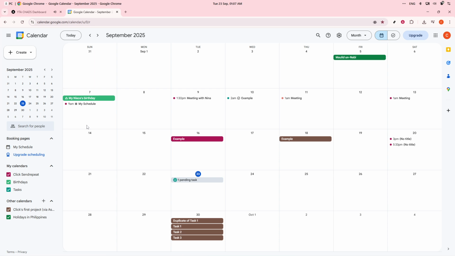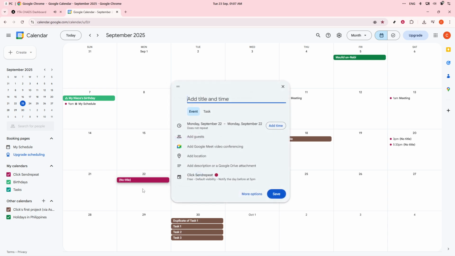Once you have Google Calendar open, the next step is to create an event. On the desktop version, click the plus Create button, or if you're using your mobile, tap the plus, then select Event. This opens a window where you can enter important details for your event. Make sure to give your event a clear title, like Team Meeting or Doctor Appointment. Next, set the date and time for your event, so it's accurately reflected in your calendar.